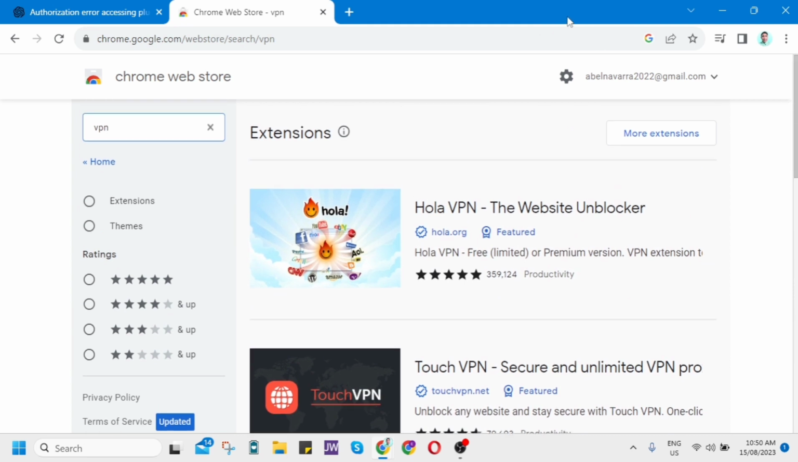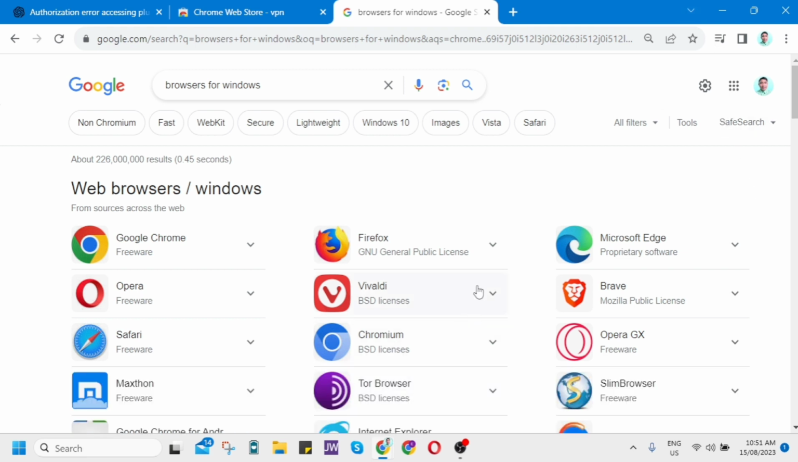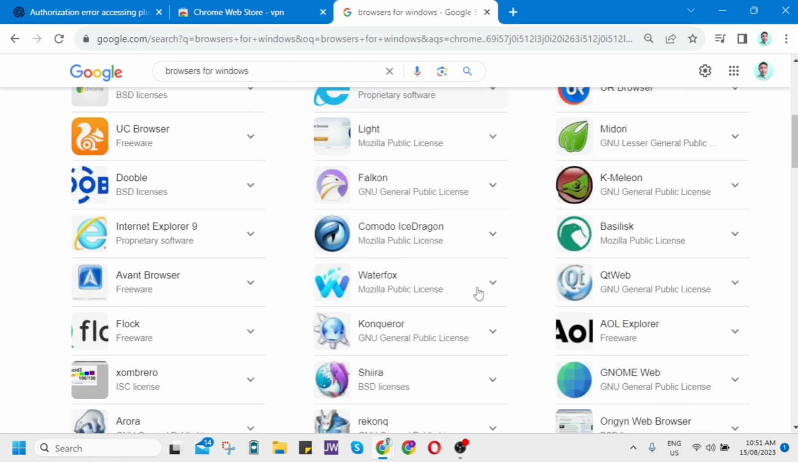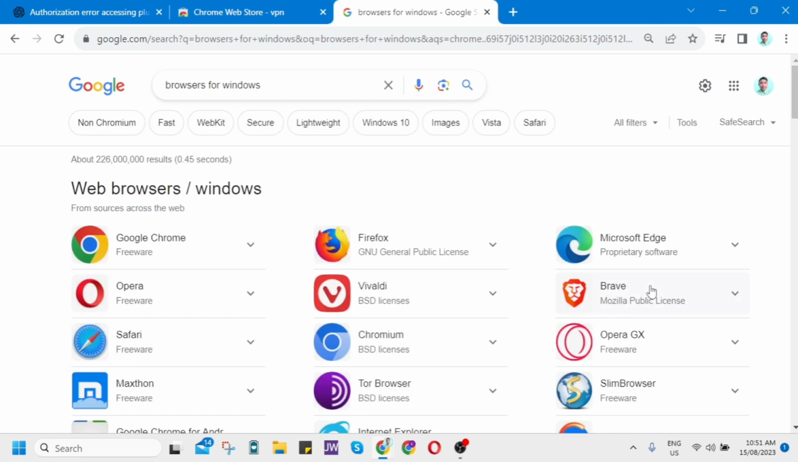Now, if the problem still persists, you need to go to the fourth method, which is to use a different web browser. So instead of using Google Chrome, you can try to use Opera or Firefox, Vivaldi, or you can try Microsoft Edge, Brave, or Opera GX. You just need to try another web browser here and see if that fixes the problem. So that's how you basically fix the authorization error accessing plugins on ChatGPT.